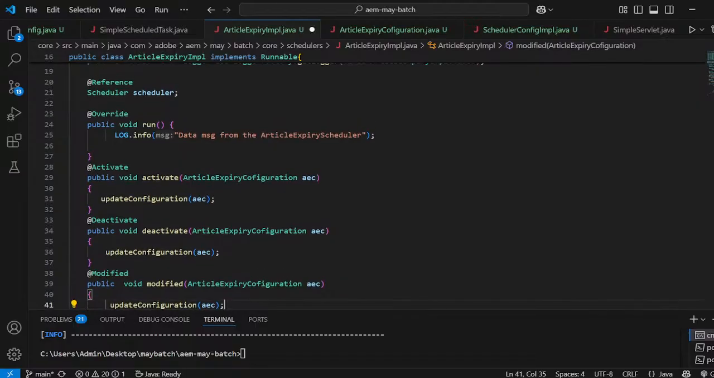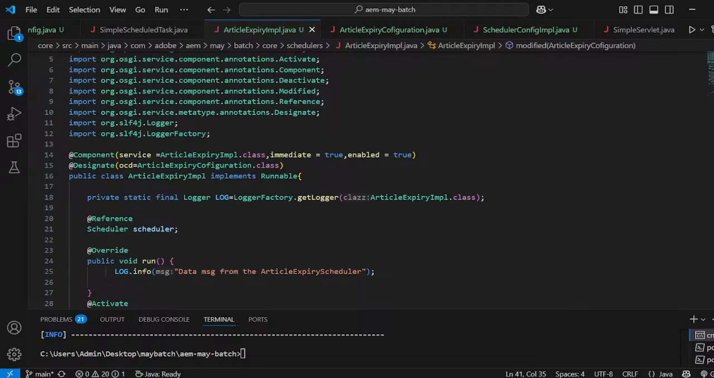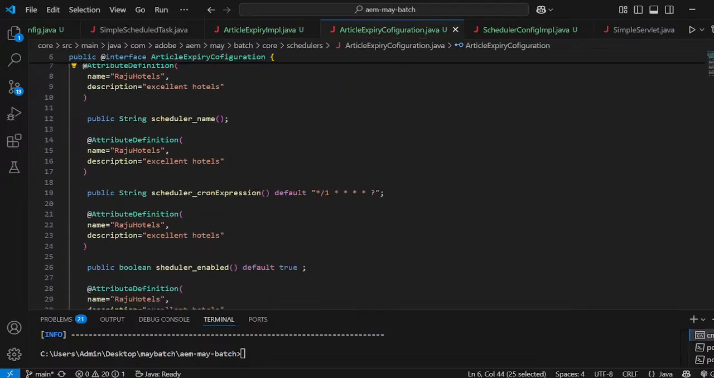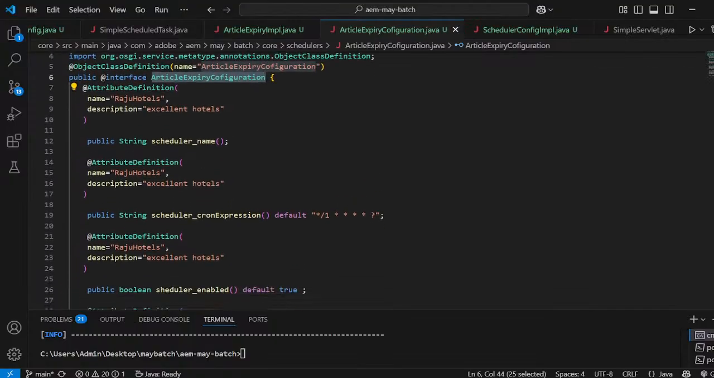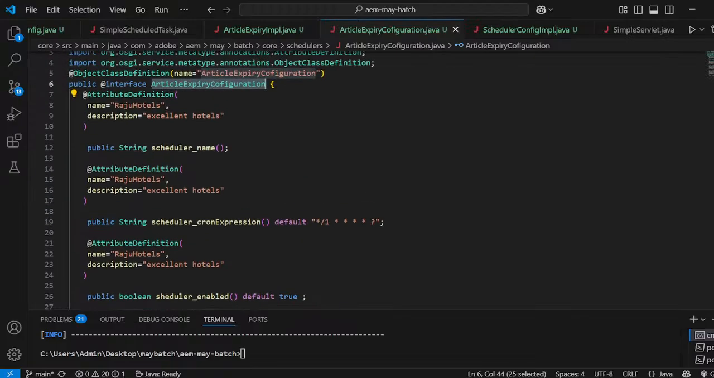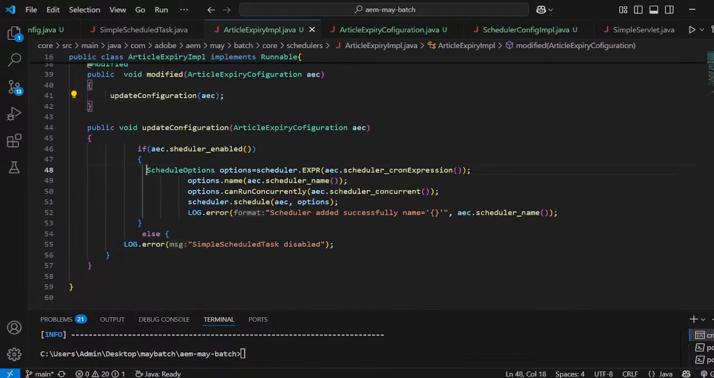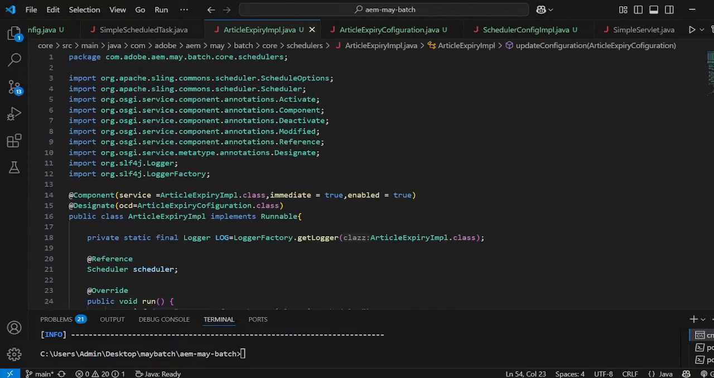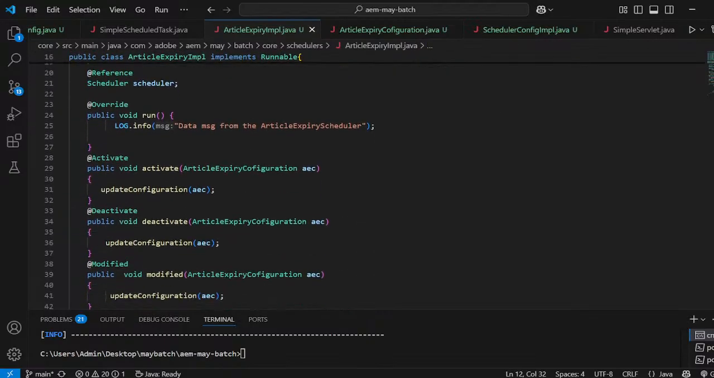Yeah, this is the program, a simple program on the scheduler. What I have written here, there are four properties. I am taking the values dynamically. What are the four properties? Scheduler name, cron expression, enabled. By default, these two I am mentioning as true. And so here I am scheduling my scheduler using the scheduler API. Okay, fine. So this is the simple scheduler which I have written.